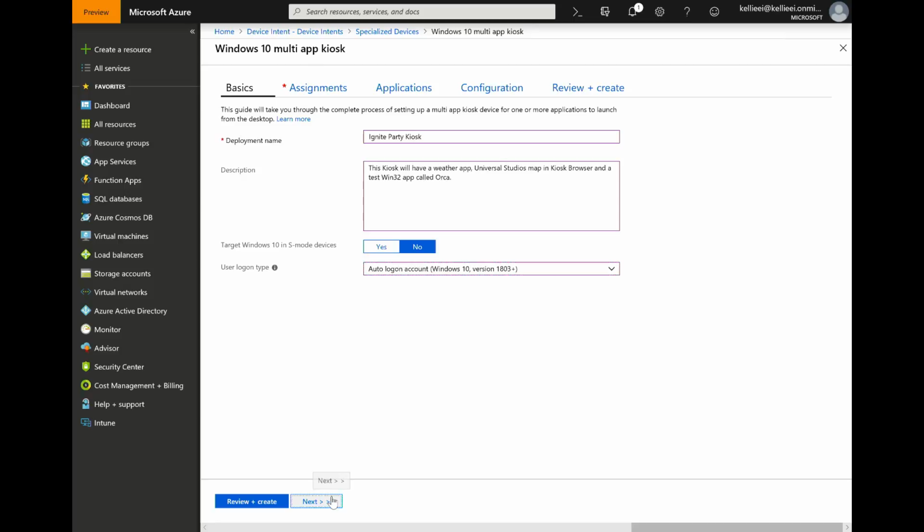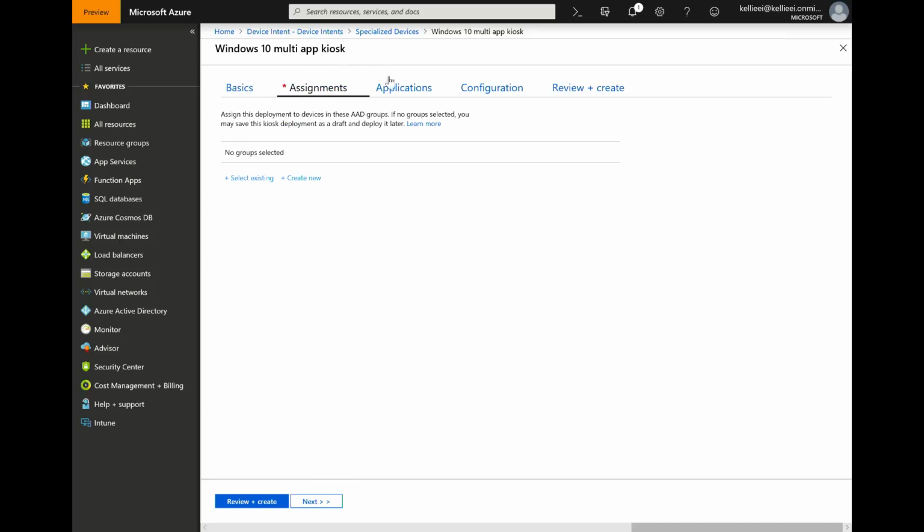And then you can click next, or you can click on any of these tabs up here. They also serve as navigation. You don't have to go in order. And so here, this is the assignments.